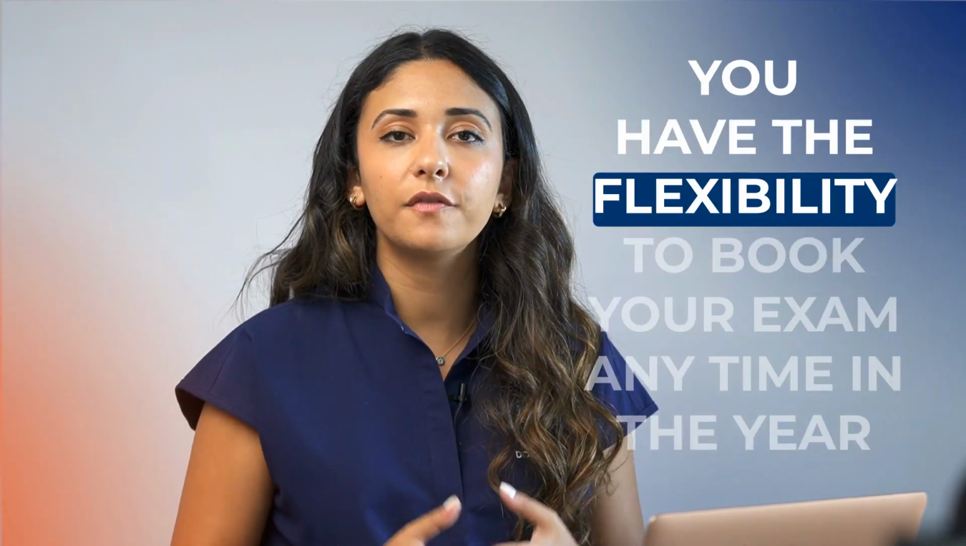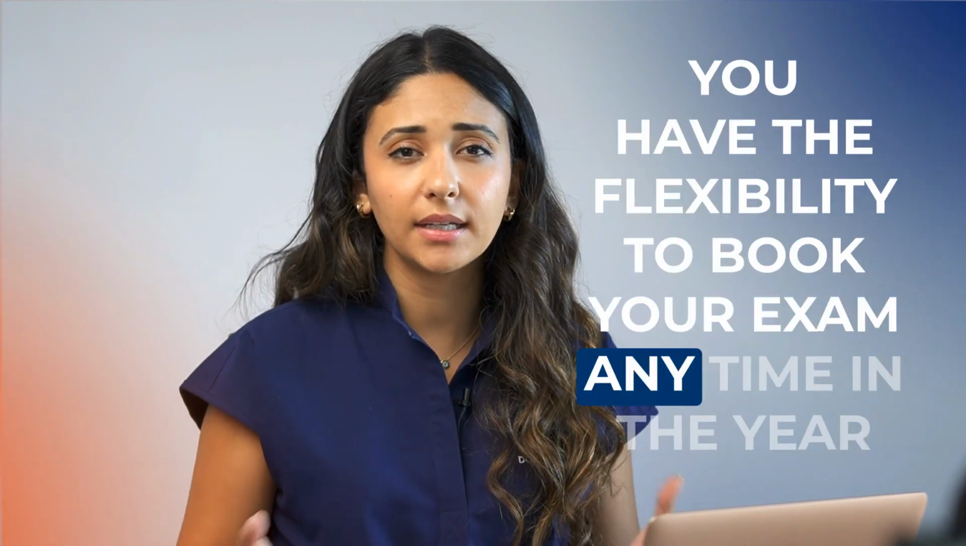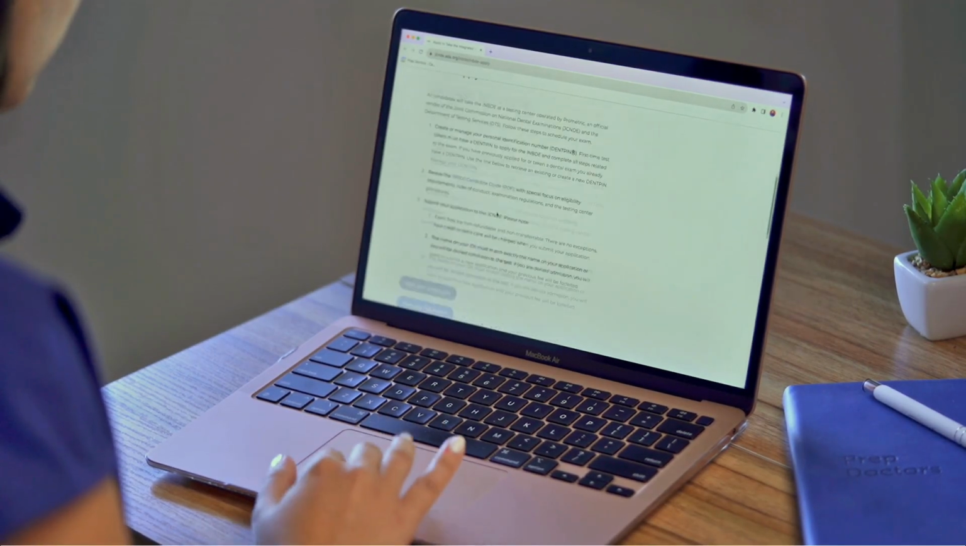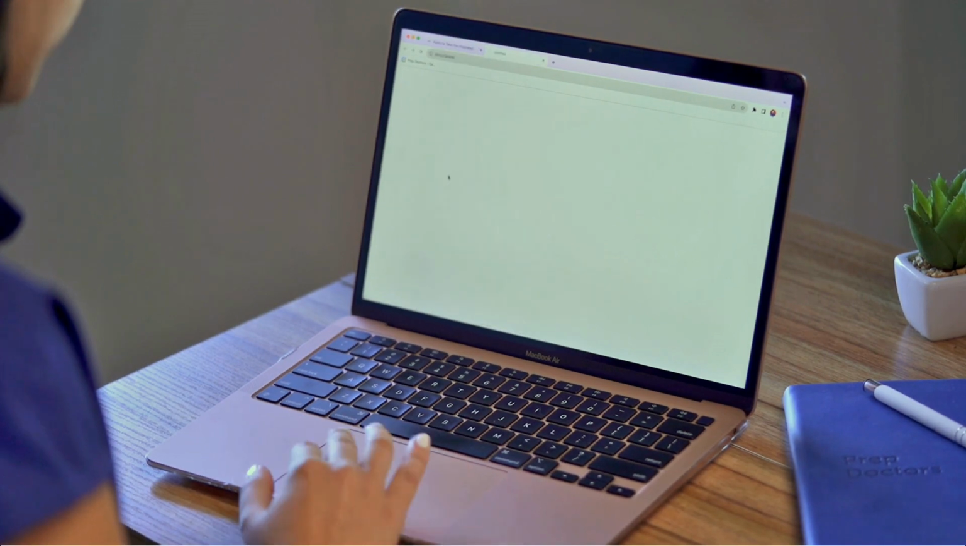Now, third step, which is apply to take the INBDE. So the nice thing about the exam is that you have the flexibility to book your exam anytime in the year. The application cycle is open year-round, so you can choose the time that's right for you. To apply for the INBDE, you're gonna go back to the JCNDE website and you're gonna start your application.